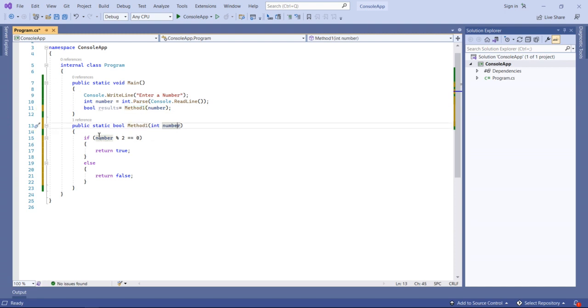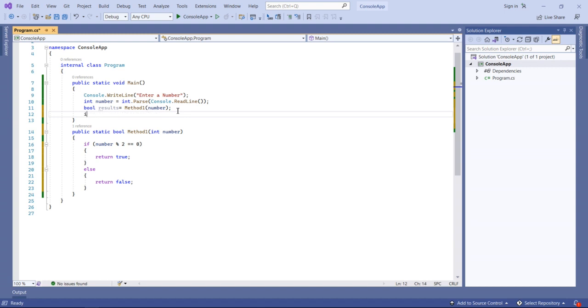In this method 1, it will check whether the number is an even number or not. If it is an even number, I am returning true. If it is an odd number, I am returning false. This return value I am storing in a variable that is boolean type, because the return type is boolean. If the return type is integer, I can make it an integer variable here.